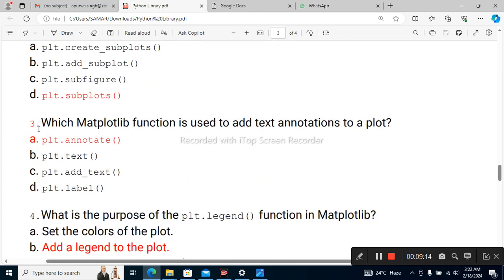Which matplotlib function is used to add a text annotation to a plot? plt.annotate. We need to add an annotation, so clearly it is written annotate. plt.text we will not use because we don't have to add plain text. plt.text is used if we have to add text to the plot. plt.add_text, I think this is incorrect, and plt.label is if we want to add any label.